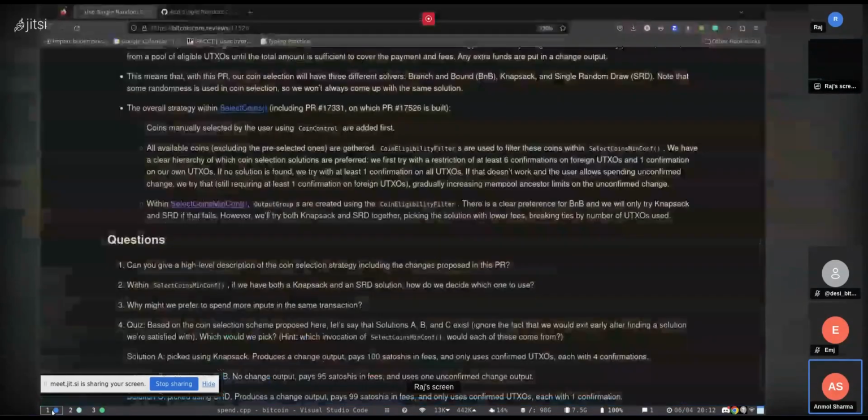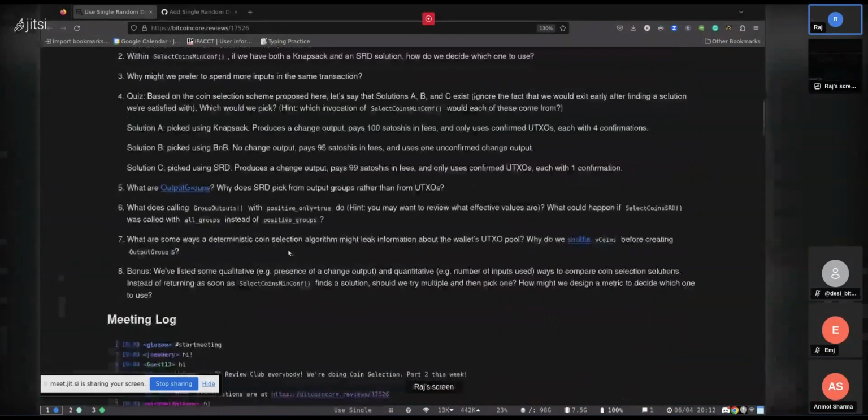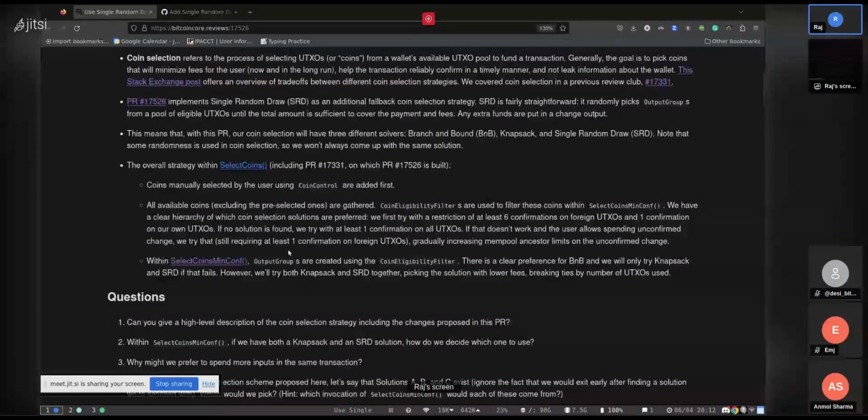Makes sense. So why did I rate it like this? So here's the line, right? There is a clear preference for BNB, and we will only try knapsack and SRD if that fails. However, we will try both knapsack and SRD together and pick whatever is the best solution. So I guess that's not true anymore.